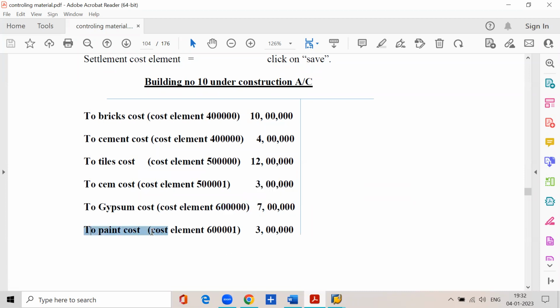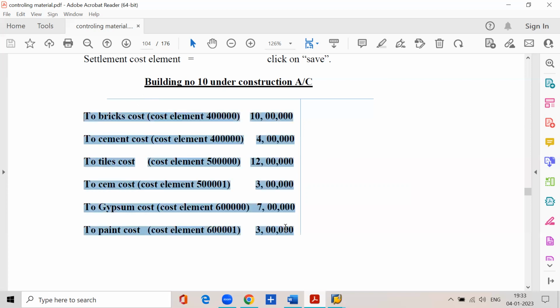Then paint cost. For the gypsum ceiling, we do the painting, right? So paint cost 3 lakhs. This is posted through 6 lakhs. So here, the bricks and cement are used for walls. Tiles and SEM are used for flooring. Gypsum and paint are used for ceiling. Just a simple example I have taken. Now, these are the expenses posted to the building number 10 through primary cost elements.